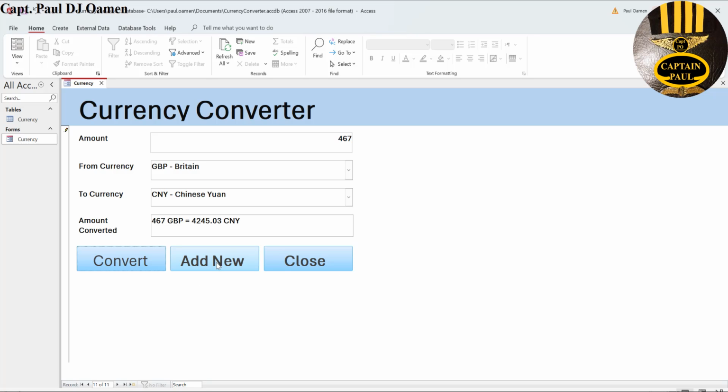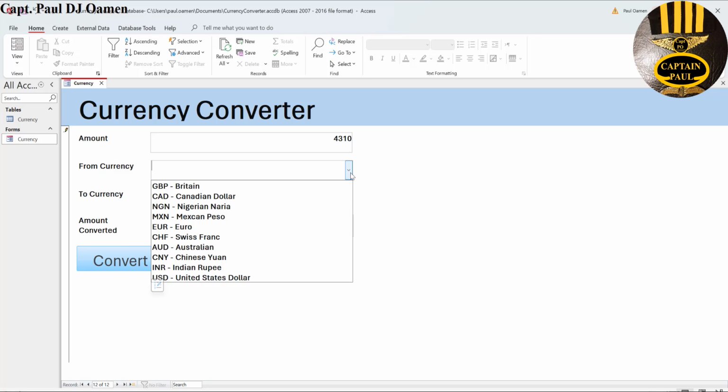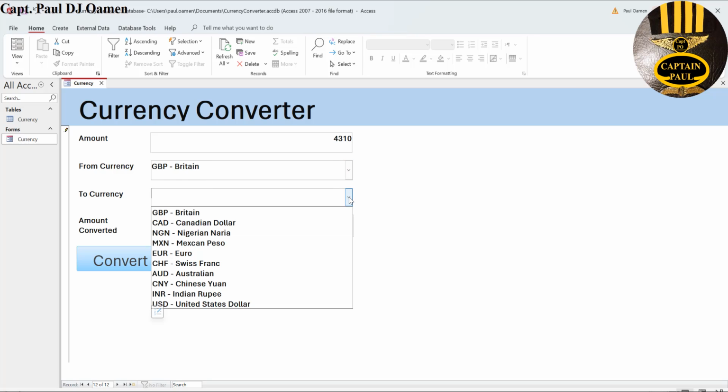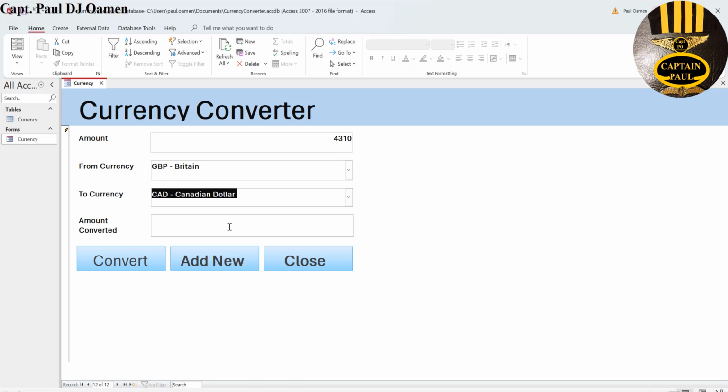So I'm going to just add new data. Let's say we want to convert that to British pound sterling, and let's just select Canada. All you need to do is click on that. There we go. And that is the British pounds, and this is the equivalent in Canadian dollars. So guys, what I'm going to do now is take you straight into the Access development environment where we put one of these together.